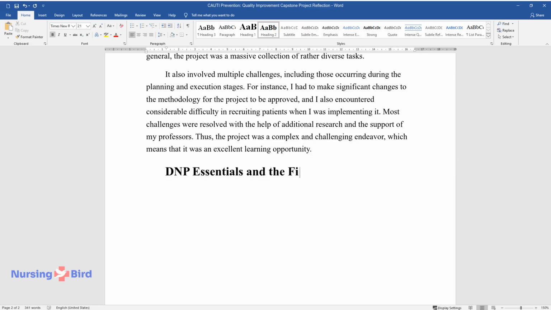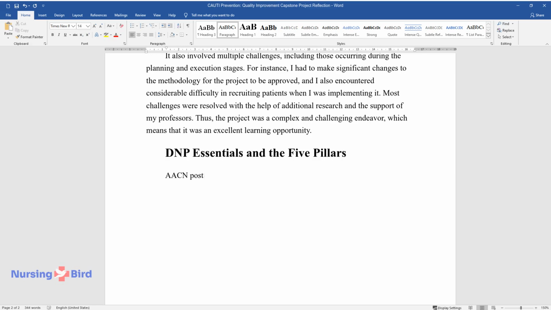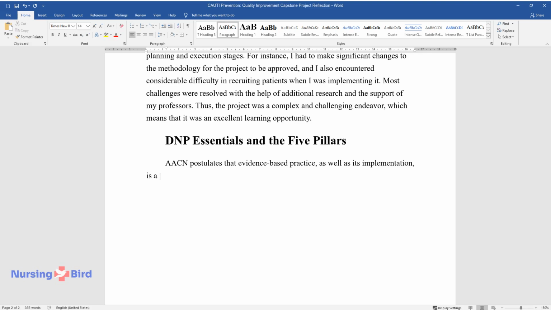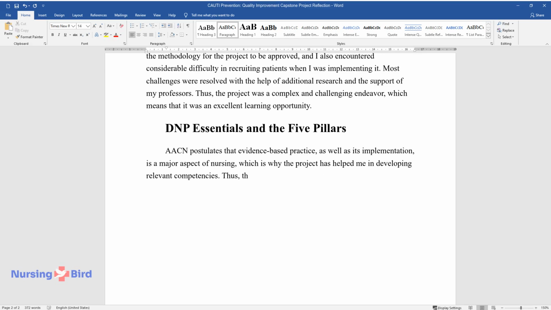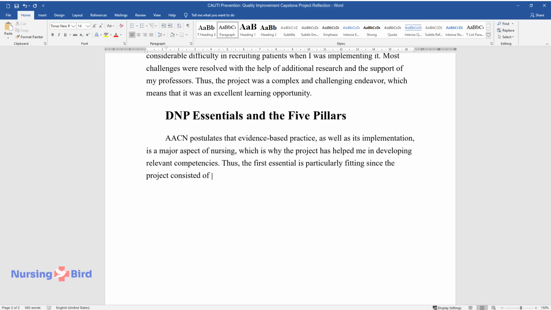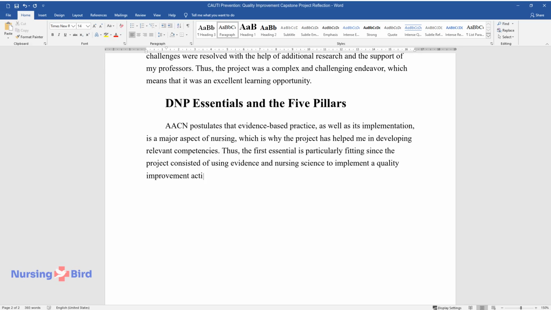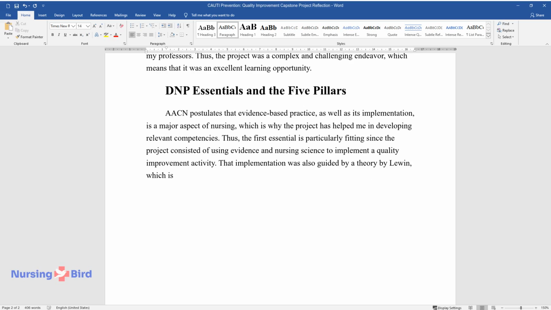DNP Essentials and the 5 Pillars. AACN postulates that evidence-based practice, as well as its implementation, is a major aspect of nursing, which is why the project has helped me in developing relevant competencies. Thus, the first essential is particularly fitting since the project consisted of using evidence in nursing science to implement a quality improvement activity. That implementation was also guided by a theory by Lewin, which is not a nursing theory but has been used in nursing very frequently.